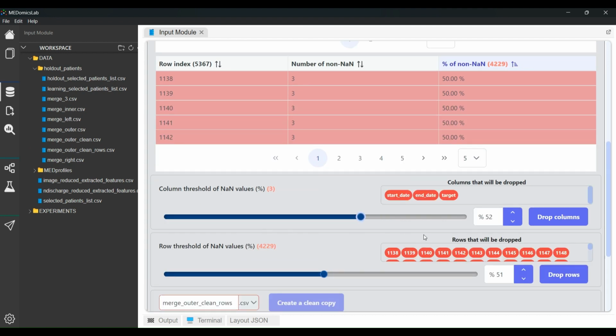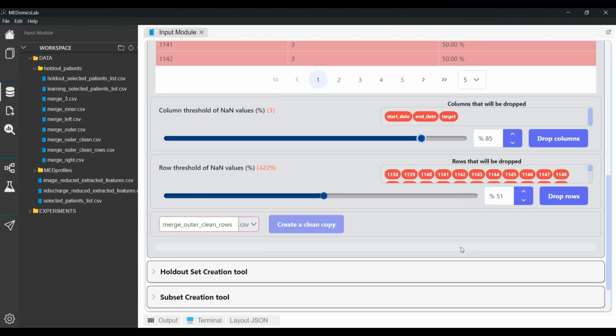Finally, you can choose to drop columns and rows at the same time. Select your percentages and click the Create a Clean Copy button.